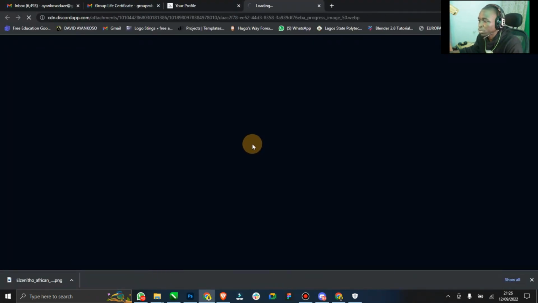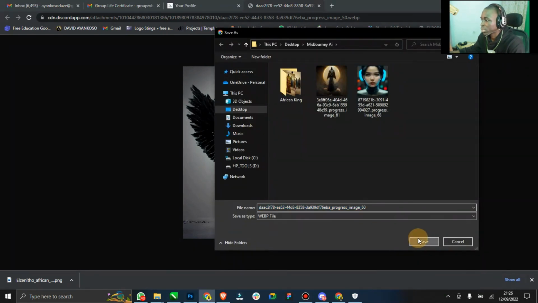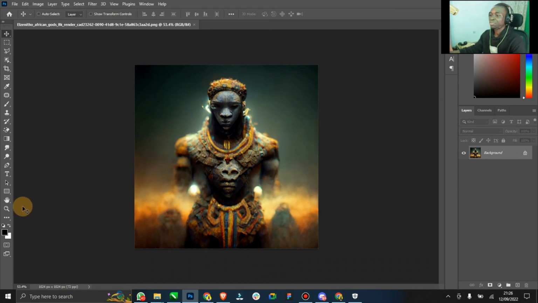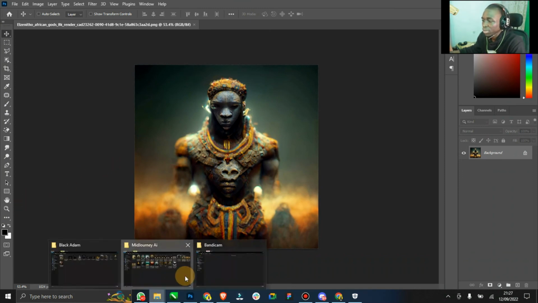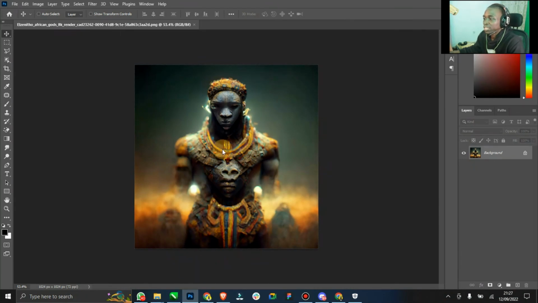I'm going to open it, then I'm going to save this work as well. Save it here. So basically you can then bring it in and play around with whatever you want to on Photoshop and perform your magic. So yeah, that's basically how to register and sign in for MidJourney AI and start creating your artwork and stuff.